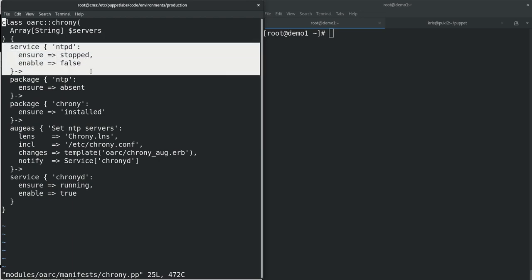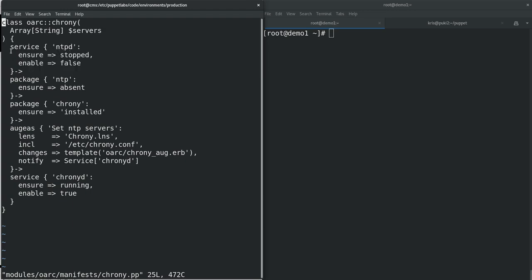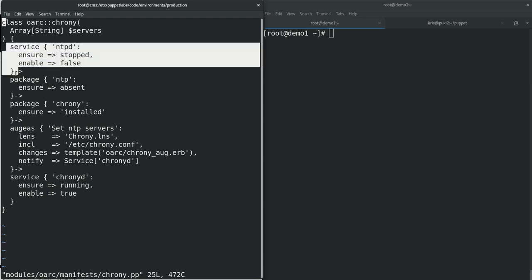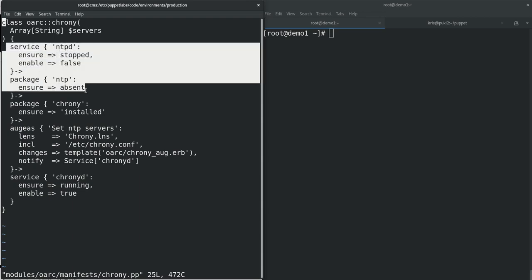Like before, you will have some things happen, but you will have them happen in order. This is this arrow symbol here. It means a dependency. So it means if there is a service ntpd, disable it. If there is a package called ntp, ensure its absence.